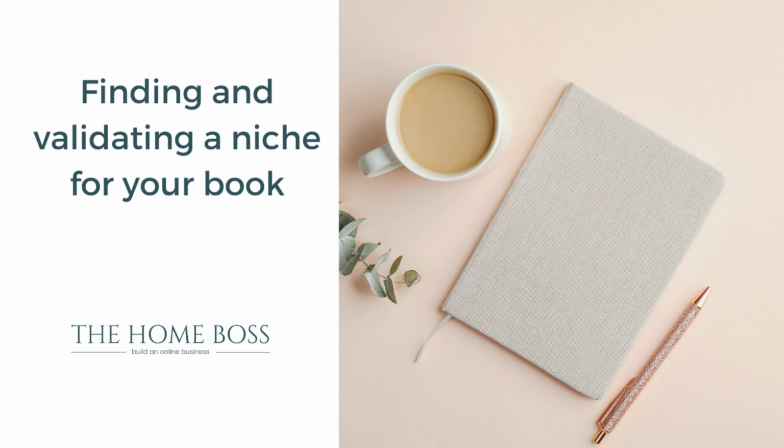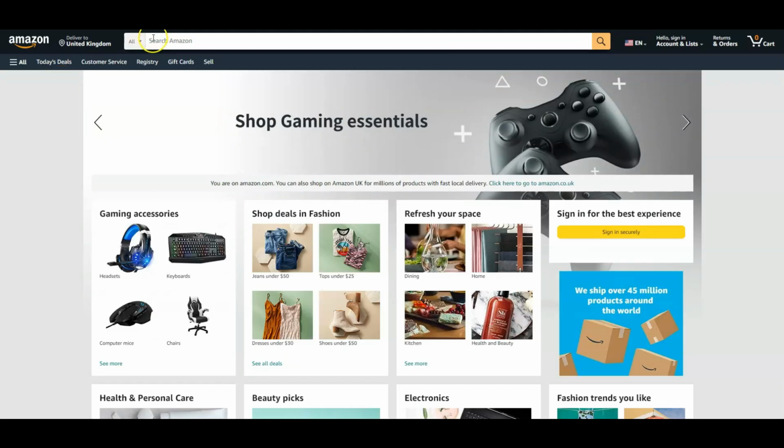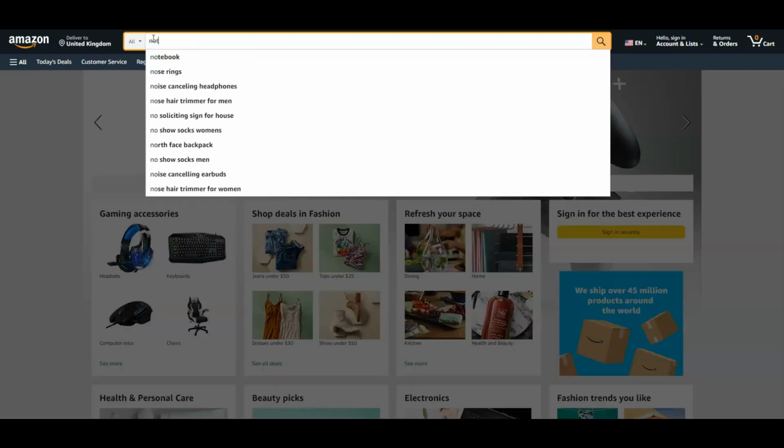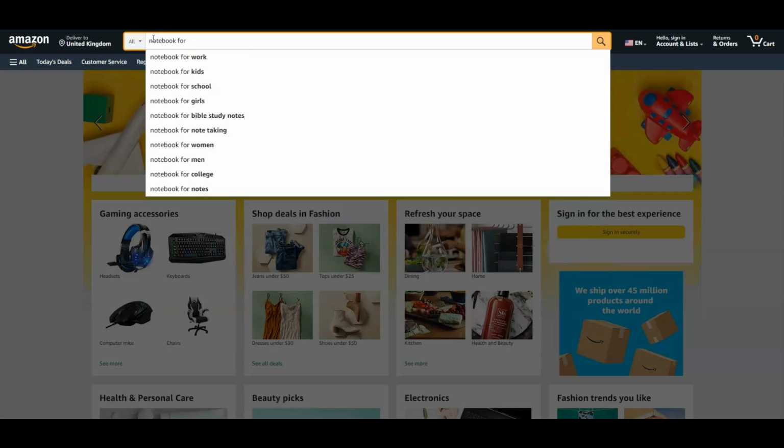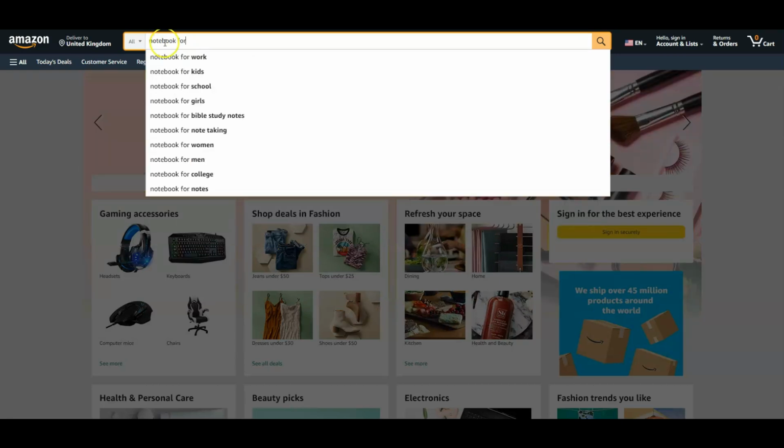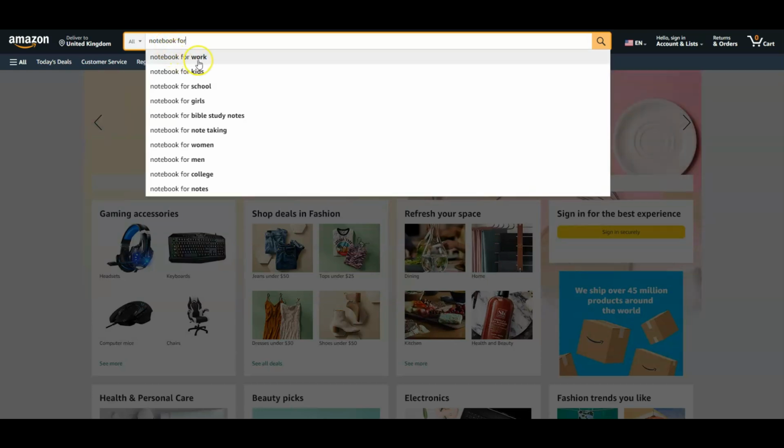In our example today, let's say we want to create a notebook for office workers. So we start typing into the search bar on Amazon, "Notebook for". And the drop-down suggestion already tells us that people are searching for notebook for work, notebook for kids, notebook for school, and so on. So we know that whatever you can see in the drop-down suggestion are things that people are looking for on Amazon. So we know there's a demand for these types of notebooks.